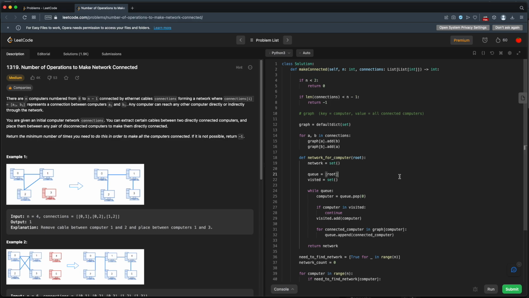Okay, so this is very similar to a depth-first search. We will start with some queue that contains just our root computer, and we'll keep track of which computers we've seen already. So while we still have some computers in our queue, we'll grab a computer out of the queue, check to see if it's been visited. If it's already been visited, we've already seen this computer, we'll just continue. Otherwise, we'll keep track of this computer by adding it to our visited set in this case.